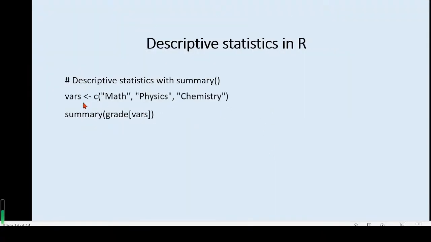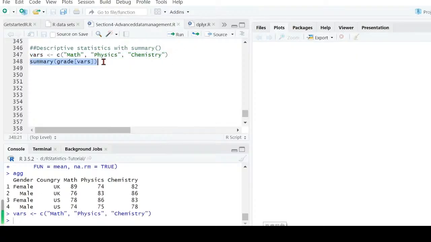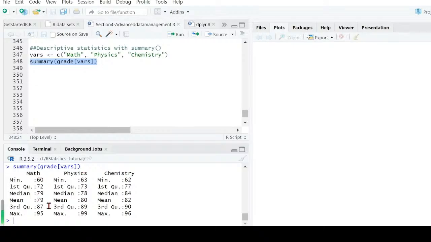And we can also see a descriptive statistics function. For example, these 3 are called variables, they are vectors. Then we can select these 3 vectors, then use the summary function. Then we can calculate the summary statistics of these 3 subjects. So math, physics, chemistry: the minimum, the first quartile, median, mean value, third quartile, and maximum value.